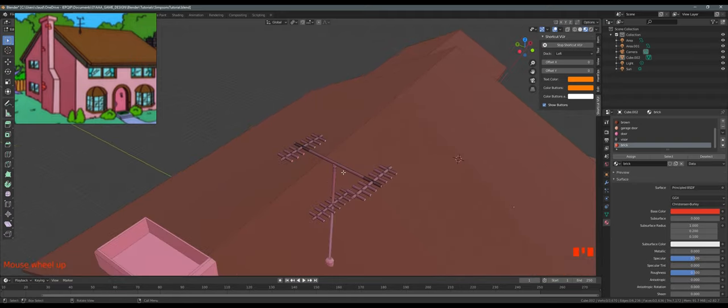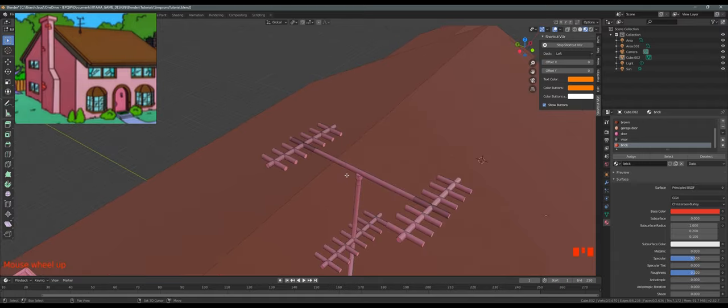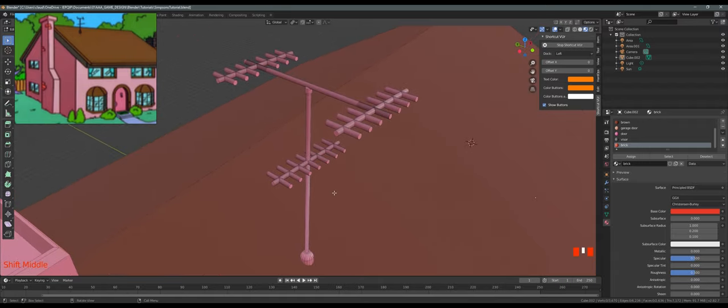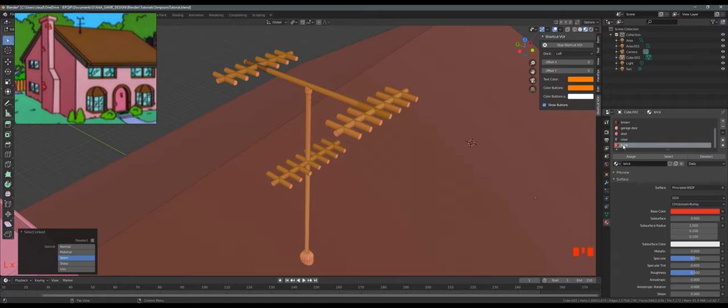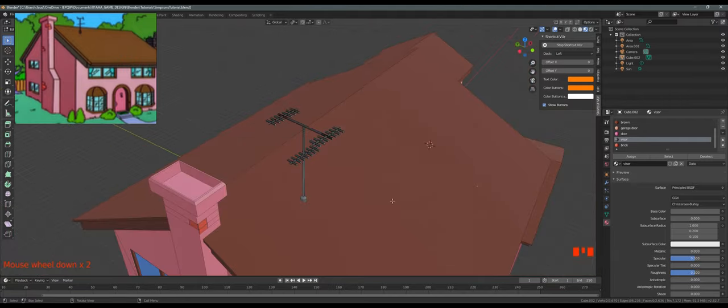Okay, so now we have to do the antenna. The antenna is made out of several different pieces, so we're gonna have to do it one by one. Let's have it in the middle of the view. Now let's go L on each one of them. Let's assign this brick color. Oh, I'm sorry. Let's assign this visor color. Okay, double tap A.